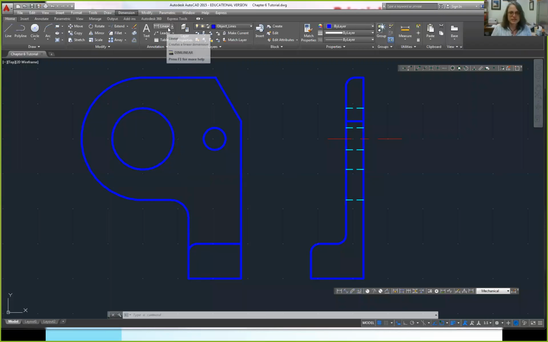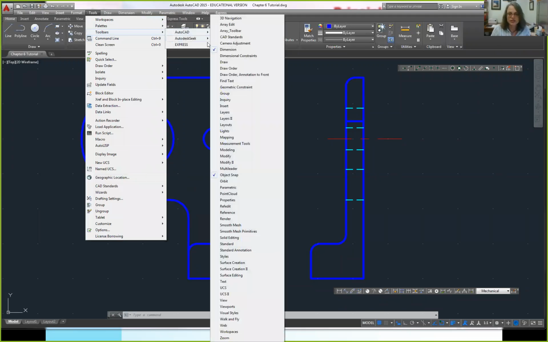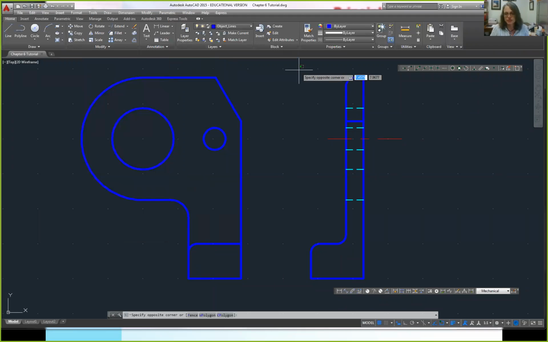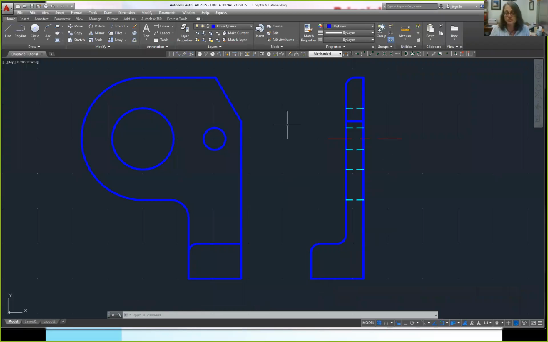You can also get to dimension right here in your annotation bar, or you can go to Tools, Toolbars, AutoCAD, and choose the Dimension toolbar. If you click on that, it will give you one of those floating toolbars that you can put anywhere on your screen just by clicking on the end handle. Right there is my object tracking toolbar, and this now is my dimensioning toolbar, and you really can literally put it anywhere in the screen. We'll just put it right there for now.